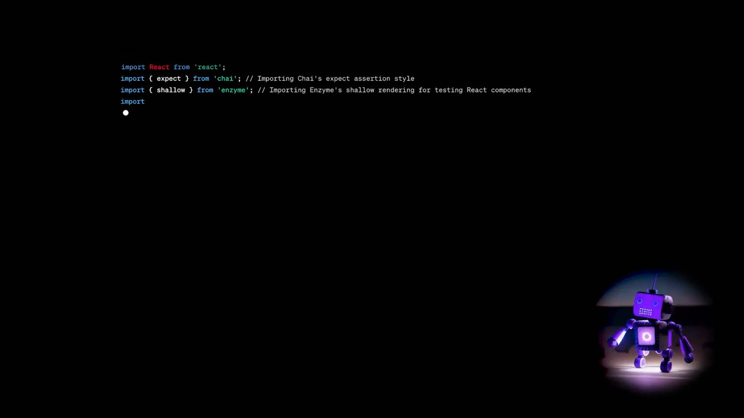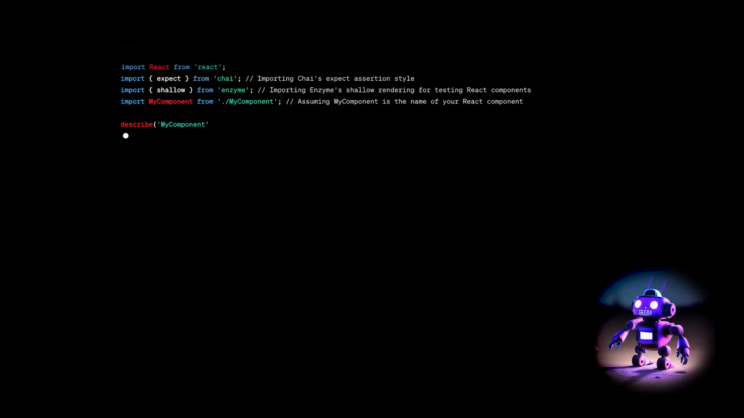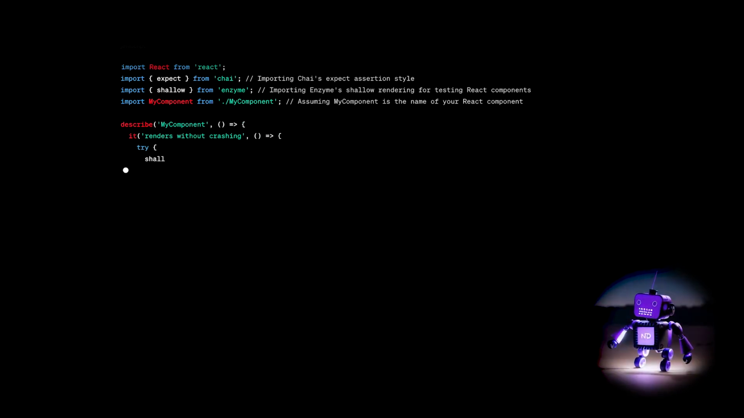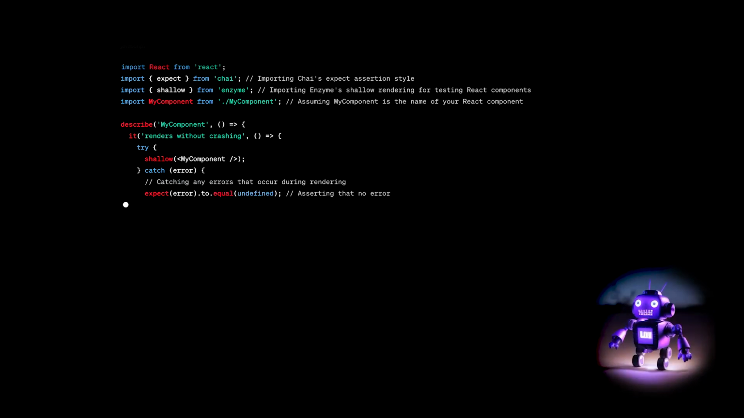Next, we import the shallow function from the enzyme library. Enzyme is a testing utility for React that allows us to render React components in isolation, making it easier to test their behavior. Moving on, we import our React component that we want to test. This component could be any React component from our application that we want to ensure is functioning correctly.